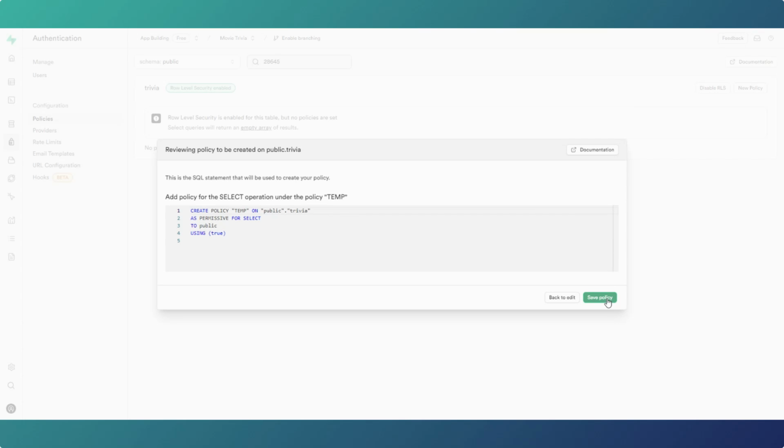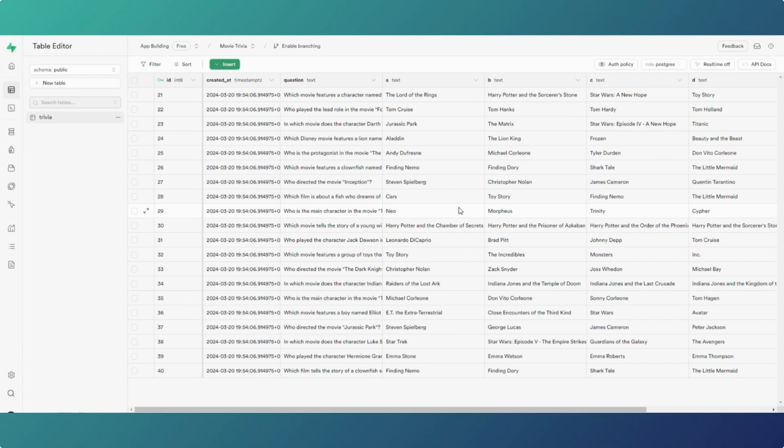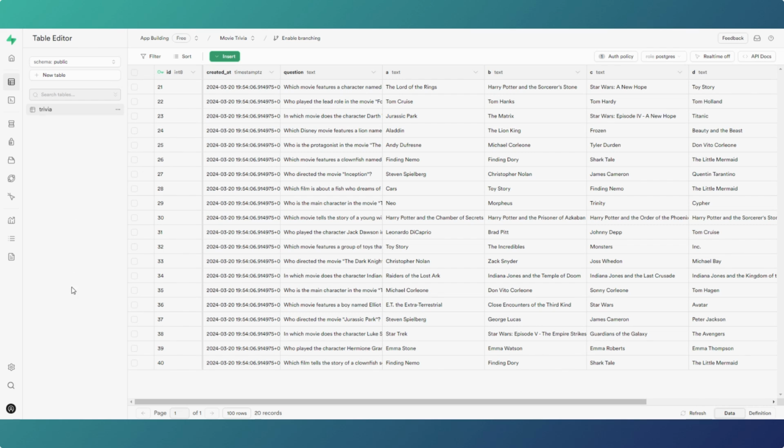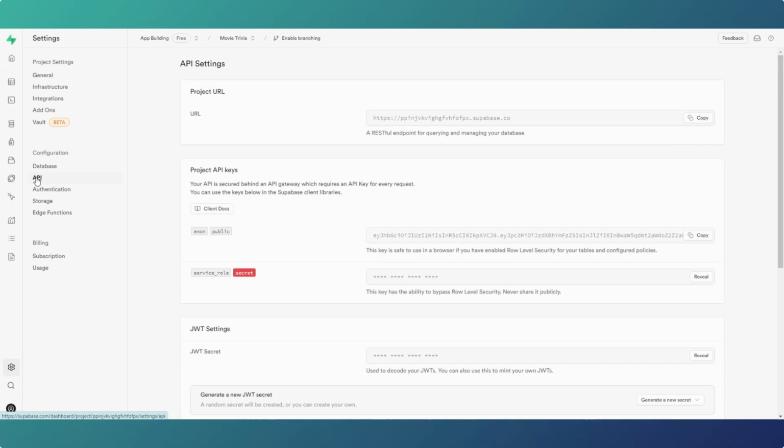So click review, click save policy, and that's our RLS policy setup. So that is now done in Supabase. The only thing we need to do now is get our API keys to import it into Flutterflow. So at the bottom here, if you click project settings, you'll see the option API in the middle of the menu. And these are our API keys and our project URL, and we need these in Flutterflow.